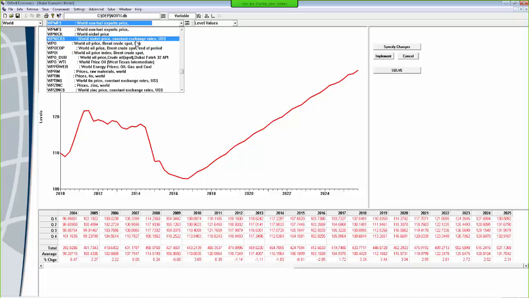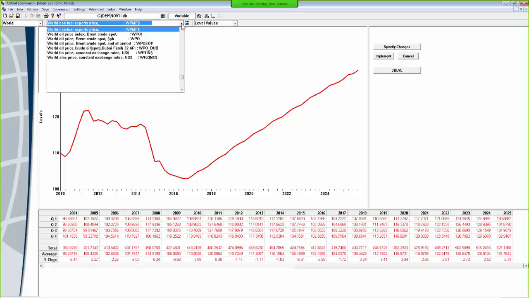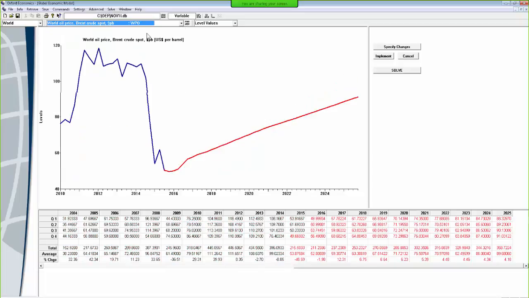Until you become a bit more familiar with these variable mnemonics, which you often pick up quite quickly when you're using the model often, you can use this little button next to it, which swaps around the display here. Instead of the mnemonic then the description, it puts the description then the mnemonic, which makes it a bit easier to search for variables that you don't know the mnemonic for. So if I was going to search for the world oil price, it would come up instead of WPO.